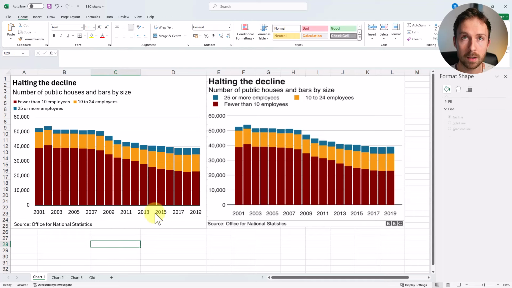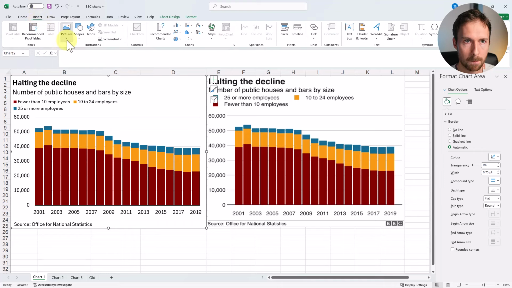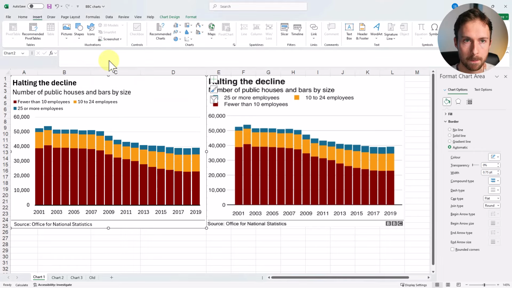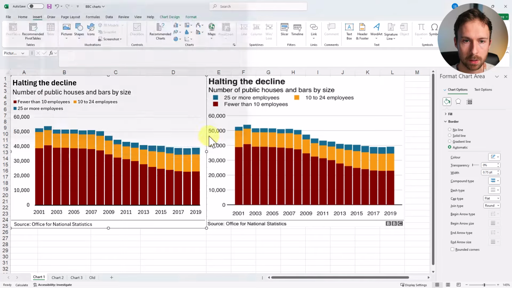And then the very last thing we want to do before we wrap up this one is add the BBC logo in the bottom right as well. So what I'm going to do, I'm going to go to Insert, Pictures, I'm going to place over cells, and it's going to be from this device because I've already saved the logo in a PNG format to my device. I'll then select the picture, click Insert.